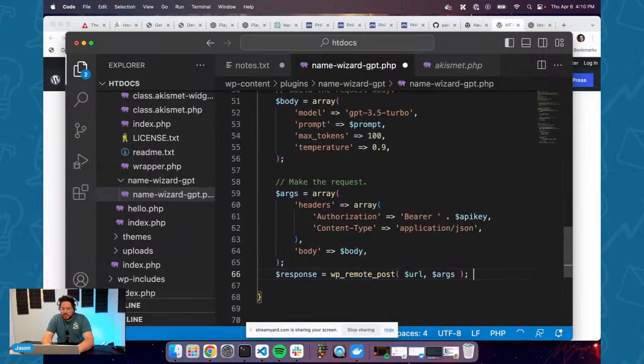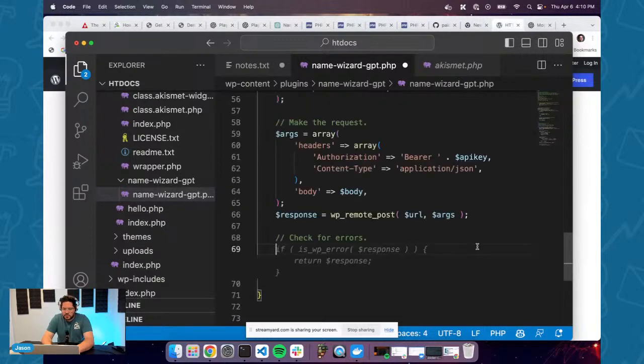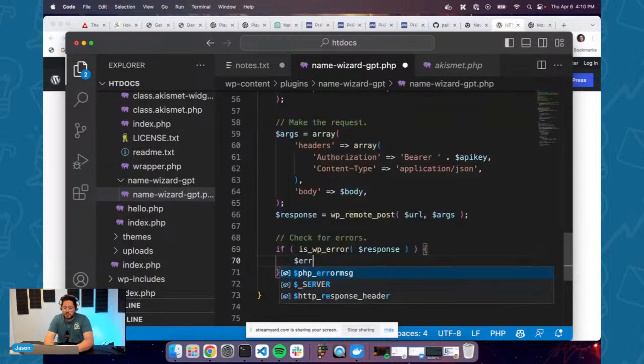And then let me just check for errors. What do we want this WP remote post to do if there's an error? I guess if it's an error, we want to get the error message, and then we want to return the error.